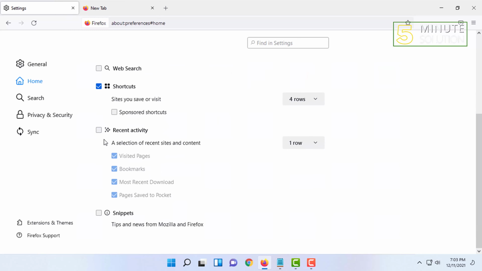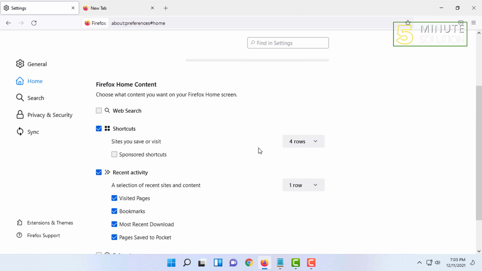Also, in recent activity you can turn on these settings. For example, you can add the bookmarks and most recent downloads, etc. And you can also select rows for this as well. So this is how you can customize the Firefox homepage.